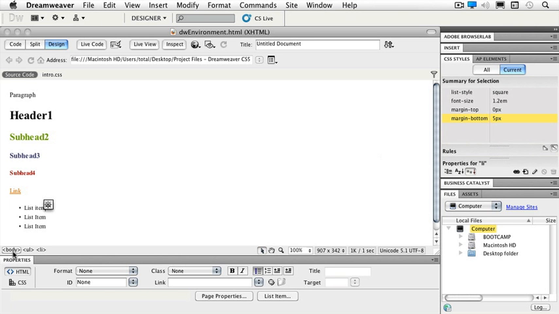So I see body, UL, and LI tag. If I were to click the LI tag, then it selects the list item for that particular bulleted list.